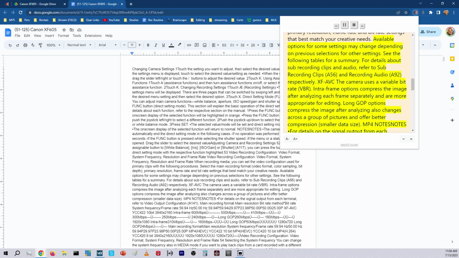For details about sub-recording clips and audio, refer to sub-recording clips, A56, and recording audio, A92, respectively. XF605: the camera uses a variable bitrate, VBR. Intra-frame options compress the image after analyzing each frame separately and are more appropriate for editing. Long GOP options compress the image after analyzing also changes across a group of pictures and offer better compression, smaller data size. MP4 notes. For details on the signal output from each terminal, refer to video output configuration, A141.